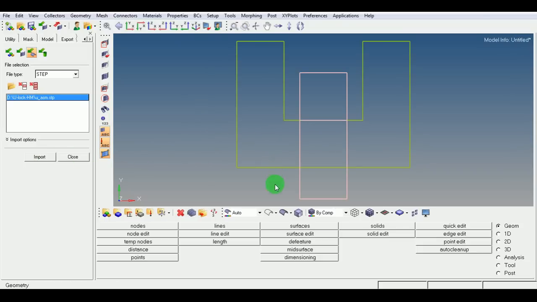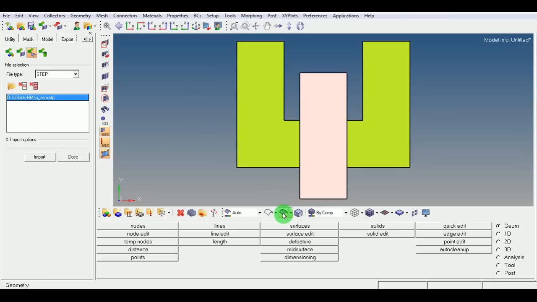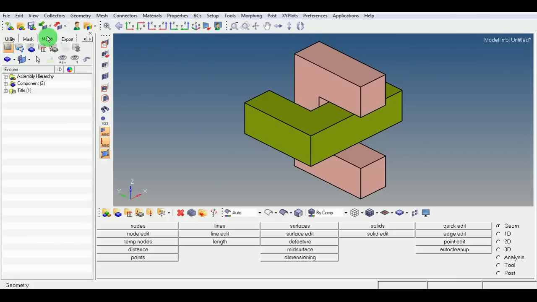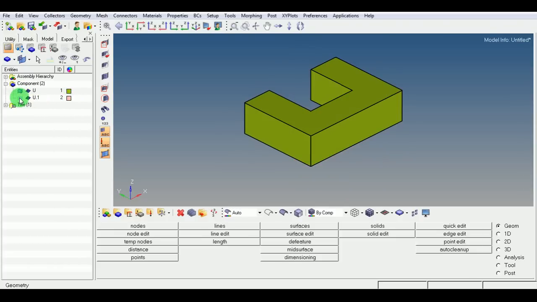Visualize the model in the shaded mode. Set the isometric view of the model. It can be observed from the model that there are two components in the components folder. The first one is U and the second one is U.1. You can switch on and switch off the respective geometry.